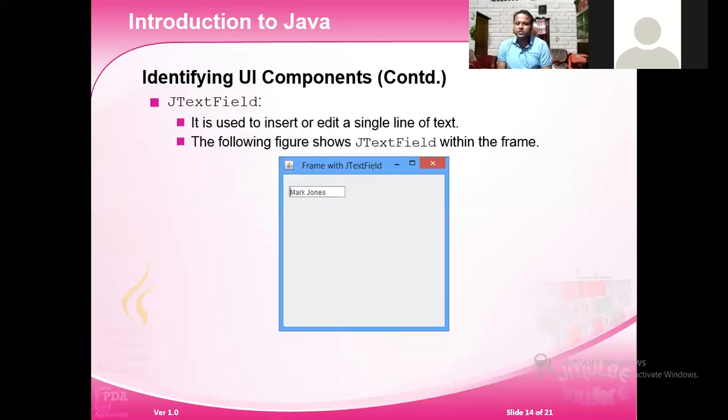Text field, it is used to insert or edit a single line of text. Like if you want to pass a single line of code, then text field is used. Text area, it is used to insert or edit multiple lines of text. Like if you want to provide an address, we're using a text area over there.